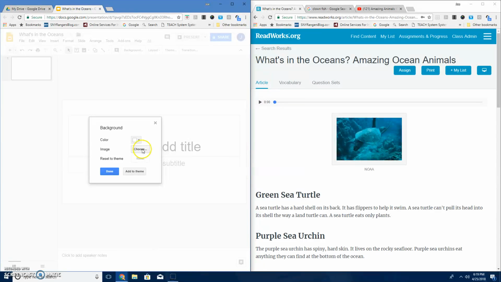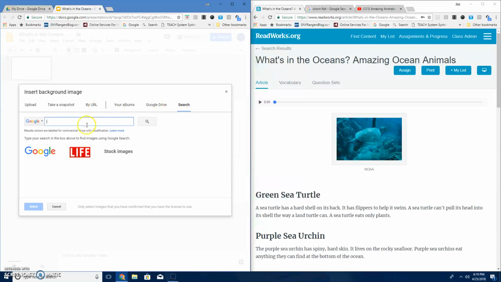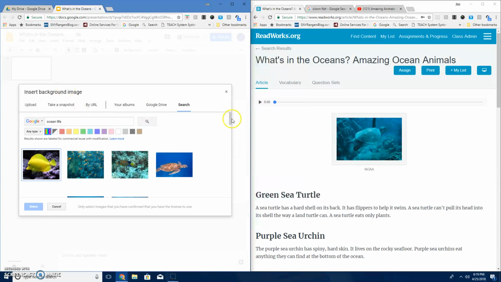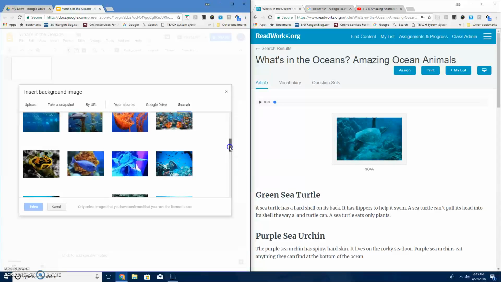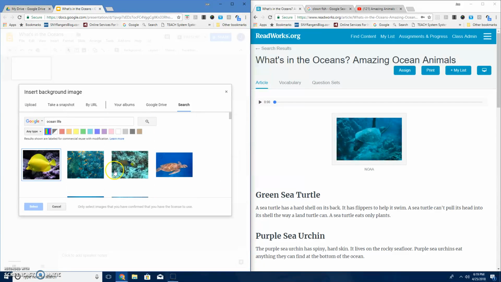So what you're going to do is you're going to go to the Image tab and hit Choose, and go to Search. It'll allow you to search Google for any images. So since we're talking about oceans, let's search ocean life and see what comes up. Okay, so you're going to want to find an image that is not too distracting, but will work for our project here. So I do like this top one here.